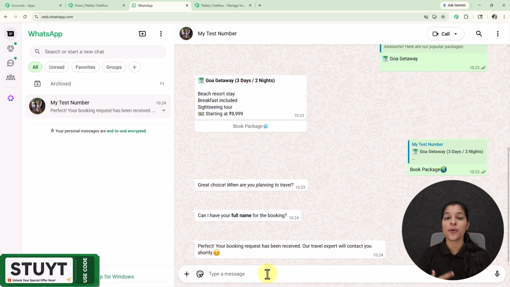So you can also provide packages within the WhatsApp, and your customers can book the packages within the WhatsApp, and now your customers don't have to visit multiple websites, as they can do it all within the WhatsApp.